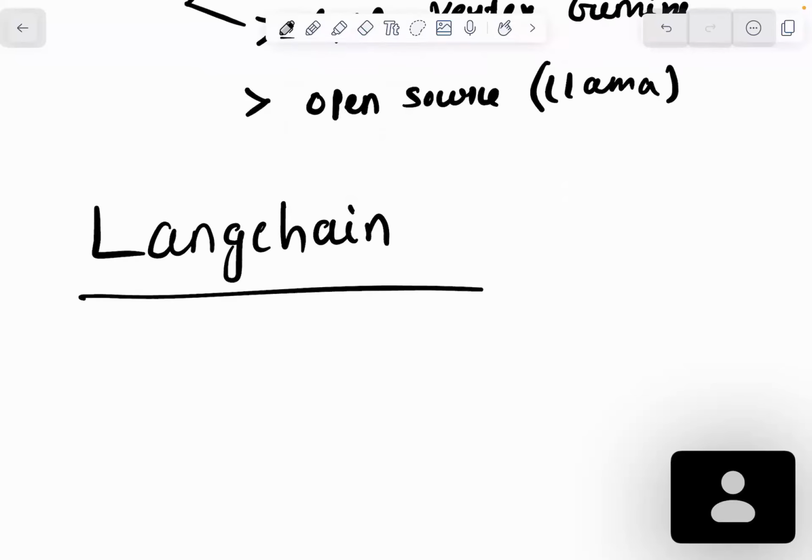Once you know LangChain, you can integrate LangChain with Hugging Face. What is Hugging Face? Hugging Face is the platform where you will find all the open source models.